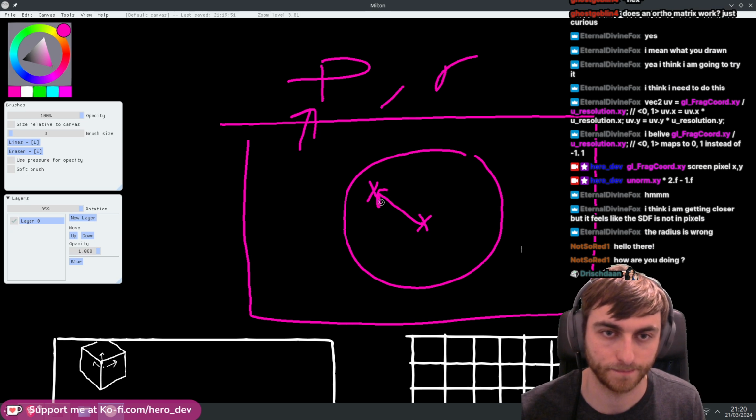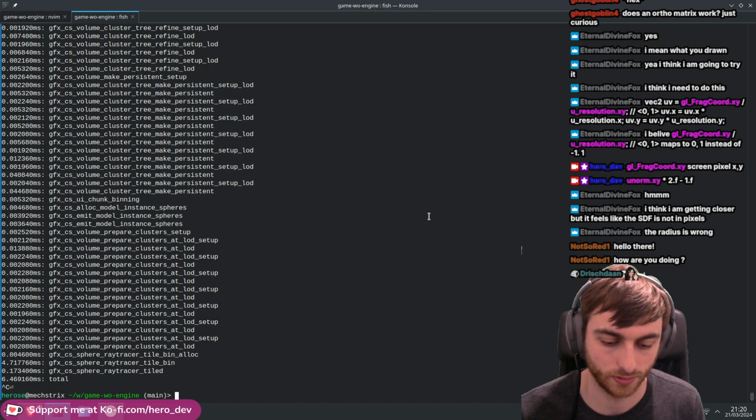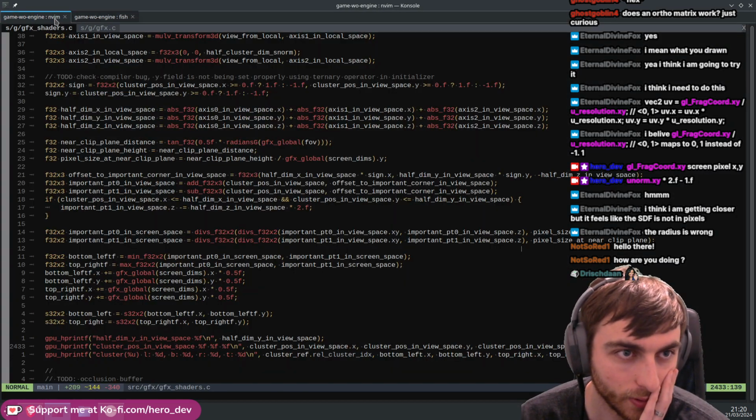And then your radius obviously has to be in pixels as well. Remember, radius is half of a sphere, right? Give that a go, or hopefully that sort of helps you find your problem.